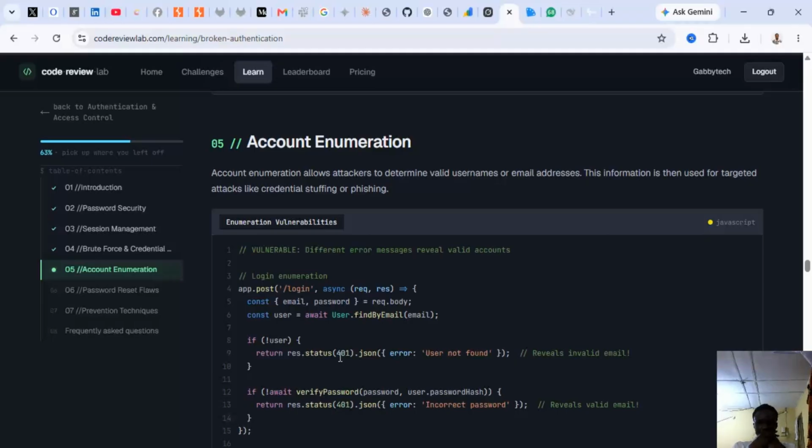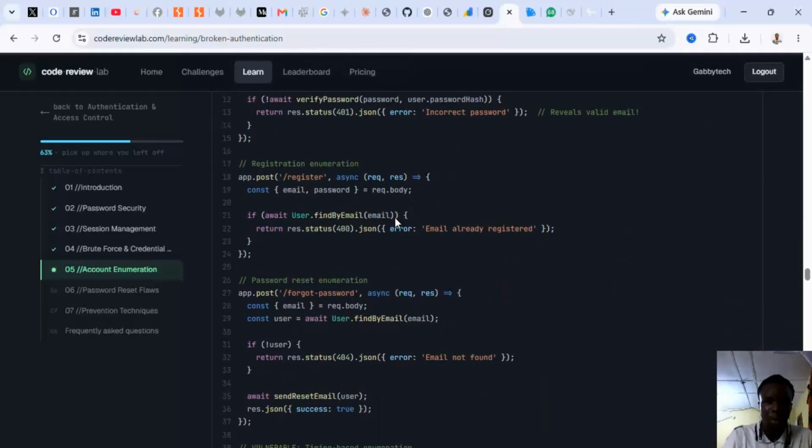Account enumeration allows attackers to determine valid usernames or email addresses. This information is then used for targeted account attacks like credential stuffing or phishing. Enumeration means trying multiple usernames and passwords on an account to see if this one is real, or this one is working, or has been logged in before, and then you can try to bypass it. Now, for these enumeration vulnerabilities, we have 47, and here we're going to have like 15, but not that long though.